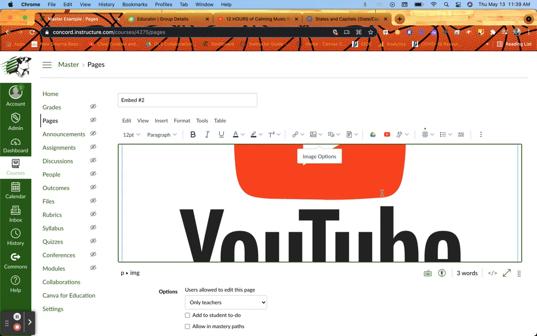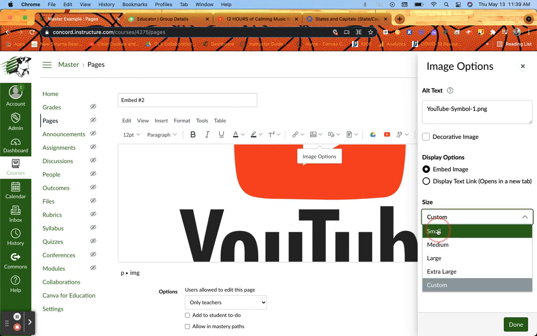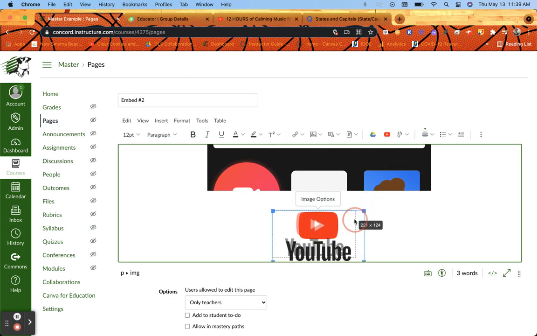I'm going to make it smaller. So if I click on it and do image options, because that's really big, I can change this custom size to small. Or when I click on it, I could have taken these little arrows and shrunk it down too. I'm not doing YouTube here. I'm just showing how you can link something to an image.